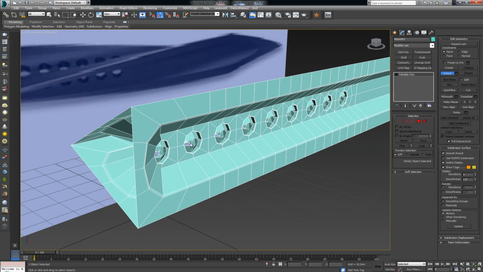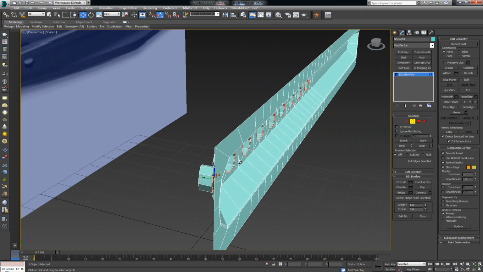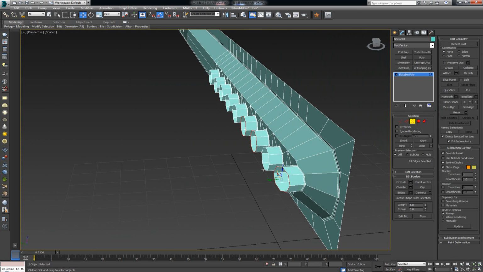Probably should have made this smaller. Alright, I'm gonna go Control Z a few more times. Alright, awesome. I'm gonna select these guys and move them inwards just a tiny bit so they are not intersecting with the other guys. Something like this.